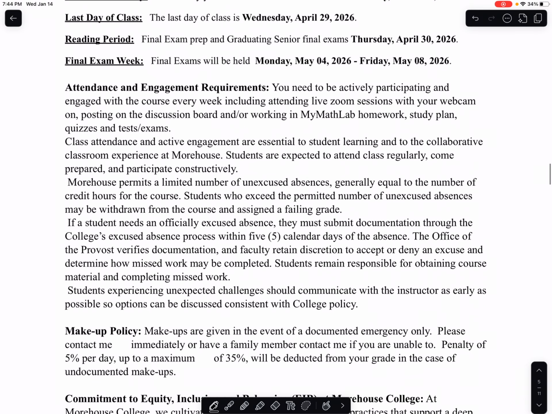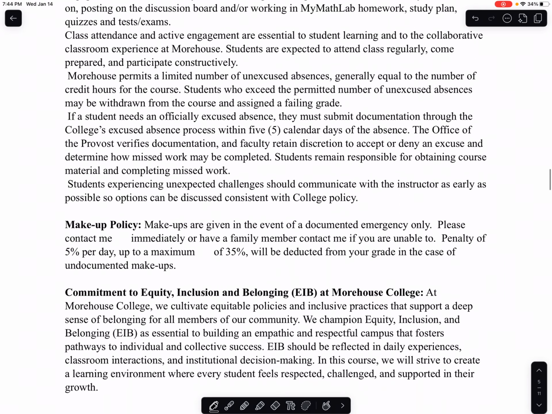I want to say that this course is a 2-credit course. So I want to say that we're allowed at most 2 unexcused absences. Once we start hitting 3 unexcused absences, then we could potentially be dropped from the course. We may or may not be able to get back in, and more than likely, if we don't get back in, Morehouse won't give you a refund. So just show up, keep your head down, get your questions answered, submit your assignments promptly, and you should be fine.